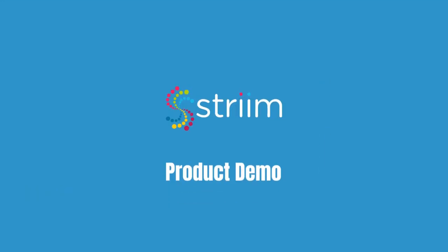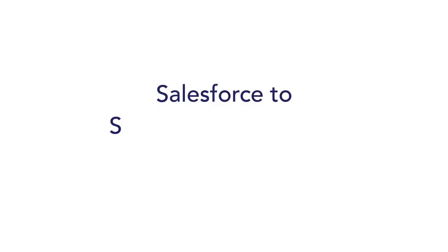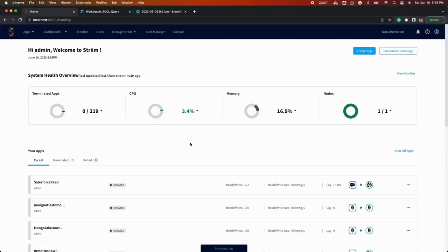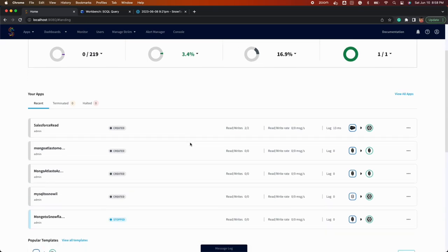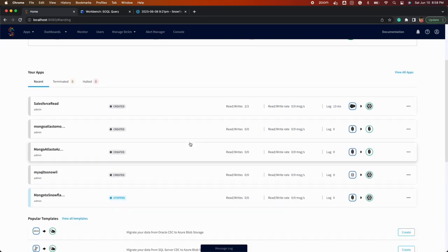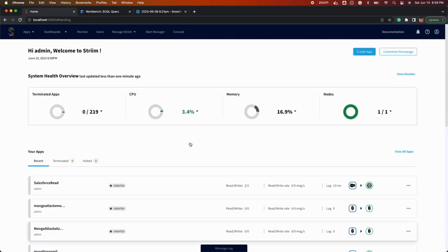In this video tutorial, we will show you how to set up your pipeline for Salesforce to Snowflake using Striim's Flow Designer templates. Through this process, we will show you how to use Striim to create both an initial load application and an incremental batch application to continue to move your data over to Snowflake as it's updated in Salesforce.